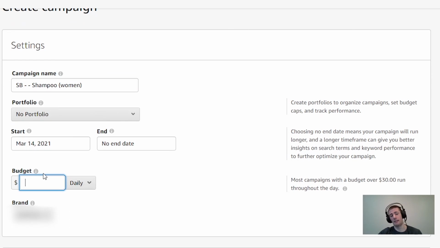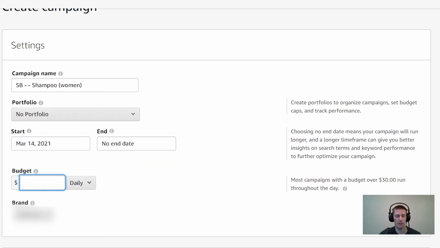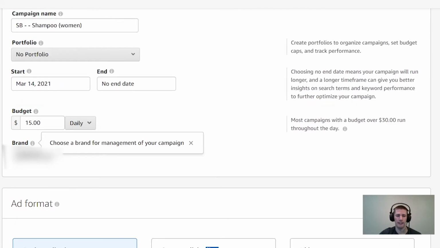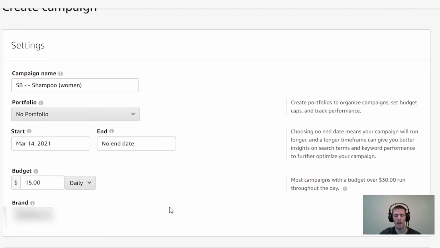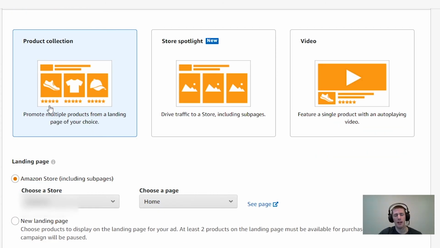Budget, it depends on how many products you're sponsoring. You can start with $10, $15 per day, and then you will adjust the budget accordingly later. Select your brand. This type of advertising works only if you have a brand registry. If you don't have brand registry, you can't run sponsored brands. You have three types of sponsored brands. You have product collections, store spotlight, videos.